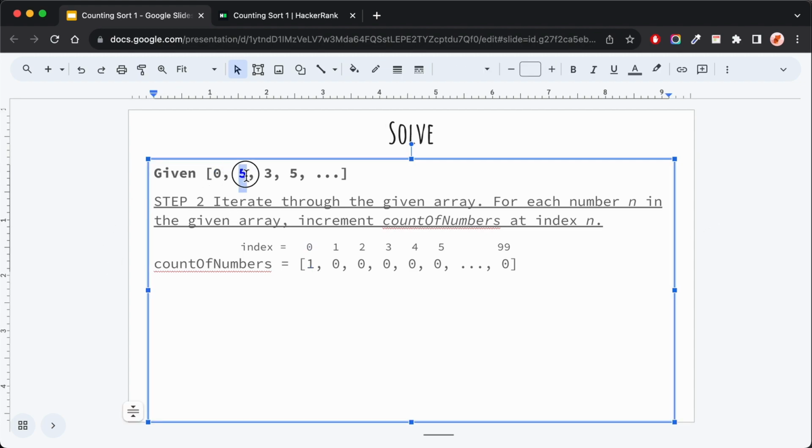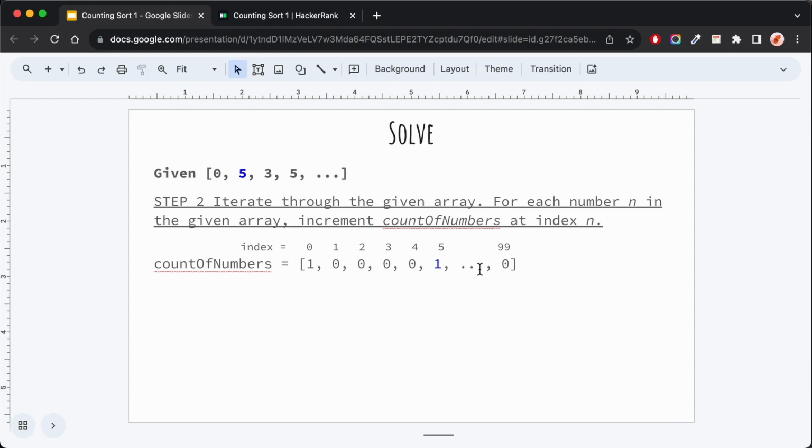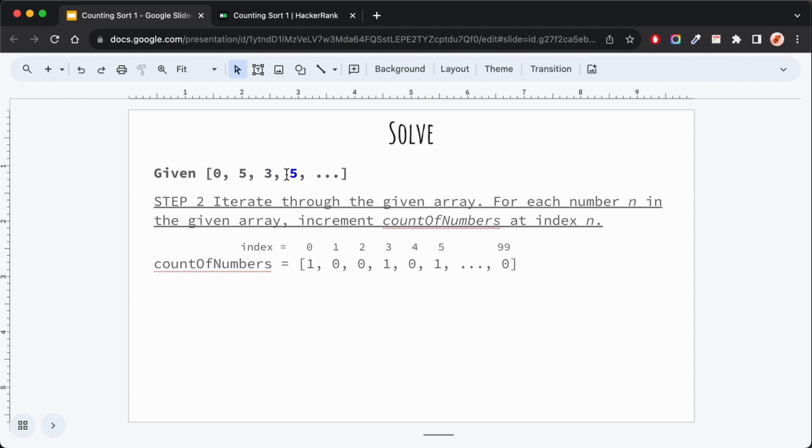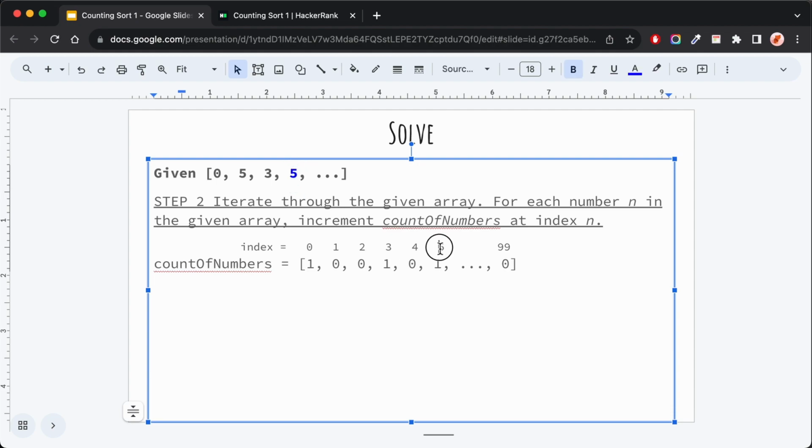Now the second number in our given array is 5. So we look for our index 5 and we increment that count. So that becomes 1. Then the next number in our given array is 3. So we find index 3 and increment that count. And then lastly, we have 5 again. So we find index 5 and increment that count.